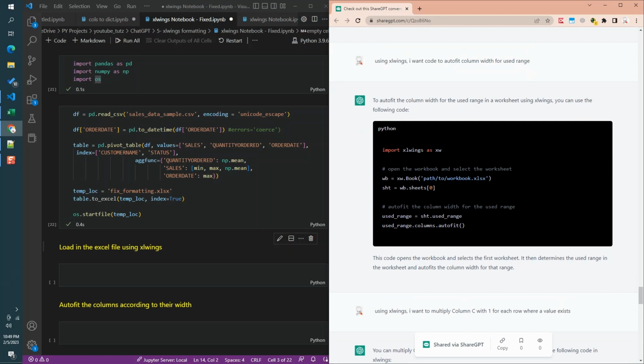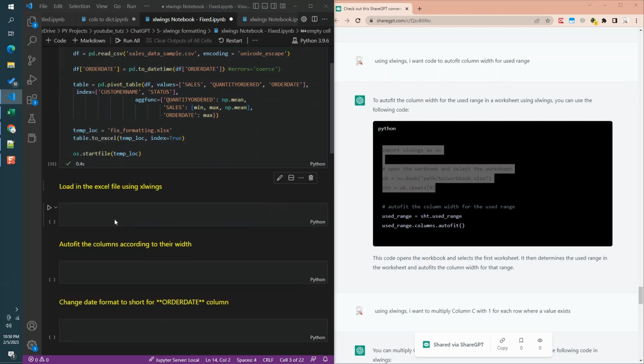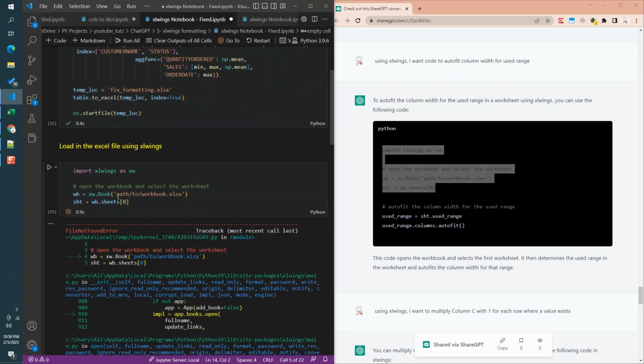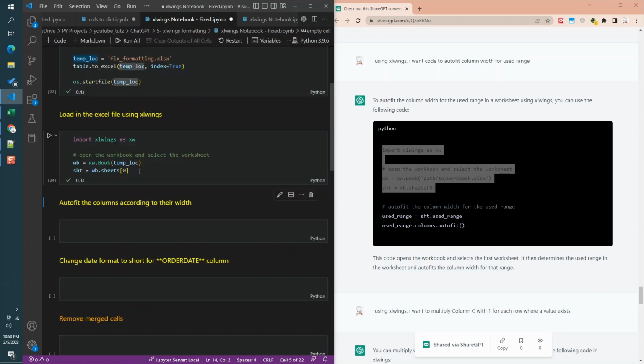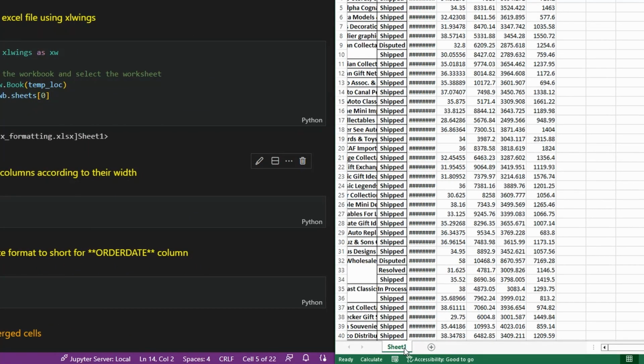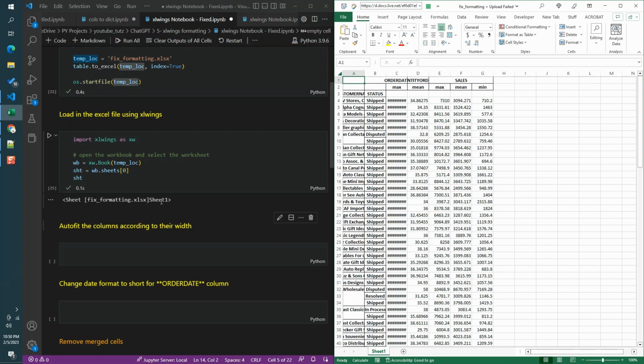The first section is opening the Excel file and the second section autofits the column. So the import sections, we'll put in our first section, which loads in the Excel file using xlwings. Click on Shift Enter to run this. All right, so we need to change this path to our file, which is here, temp underscore log. Run this again and this loads in our file. We can check it by doing this and it will pull up the sheet name, which if we verify from here, is sheet one. This pulls up sheet one as well.